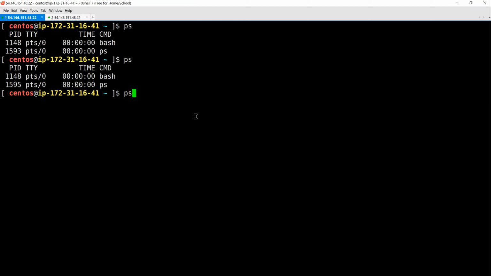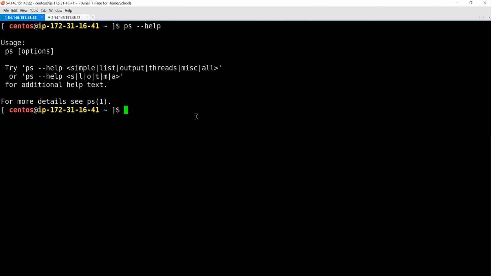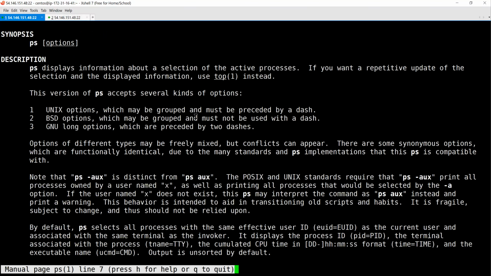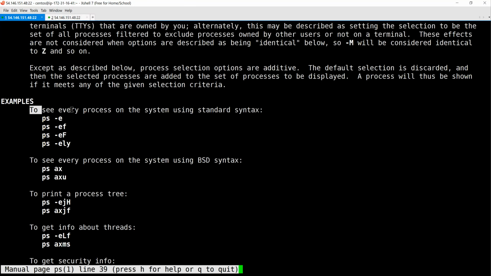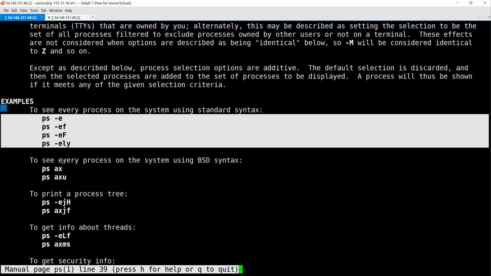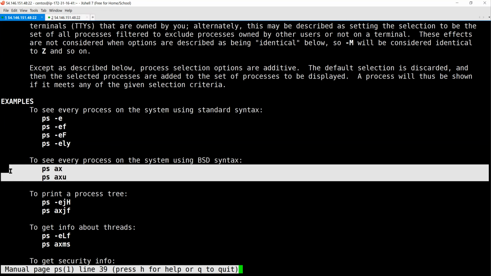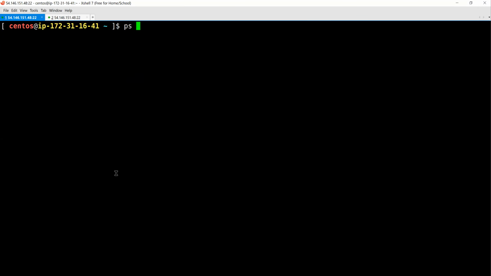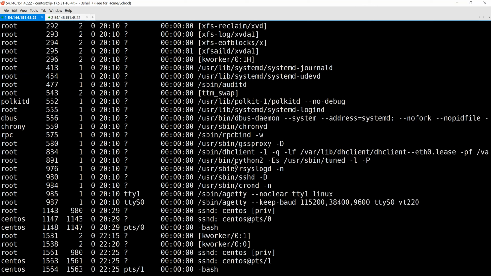Okay, so ps has a lot of options. If you run man ps, there are many options available, and among all, to see the list of all the processes using standard syntax, you can use ps -ef. If you want to see the list of processes that are attached to the terminal, you can use ps -axu. Likewise, there are a lot of options available. So let's try ps -ef. This is going to show you the list of all the processes that are running in this system. It shows every process running in the system.